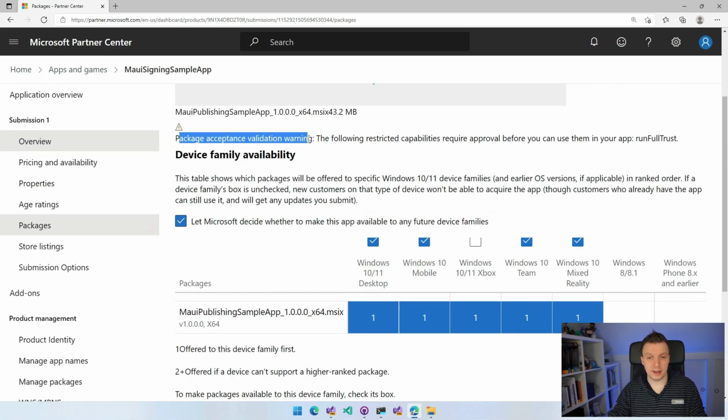The acceptance validation warning: the following restricted capabilities require approval before you can use them in your app. Run full trust, because this allows full access to your machine. This is something that is just needed for the app that we're building here. I'm not really sure. I think I saw online a couple of people that mentioned that they got some follow-up questions from Microsoft, like, hey, why do you want to do this? Why do you need this?